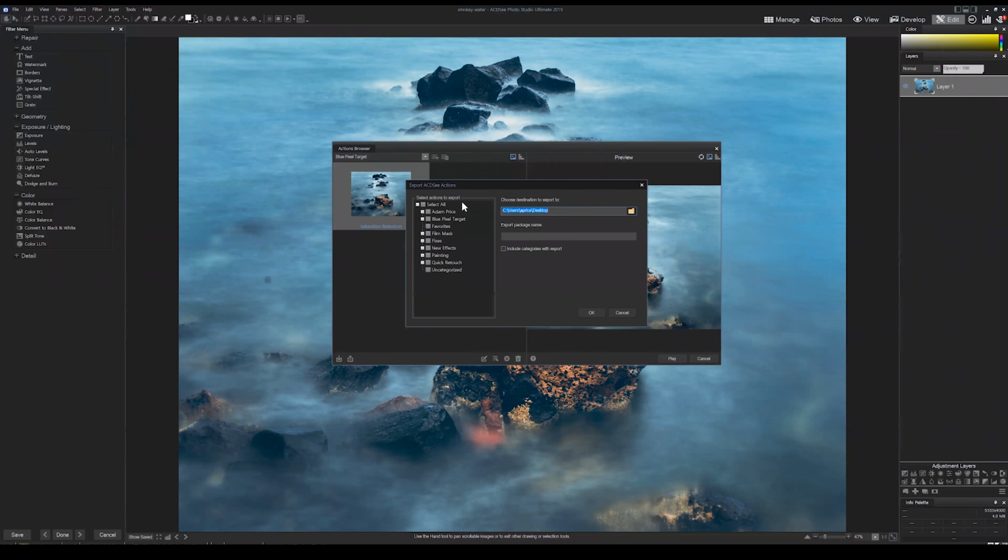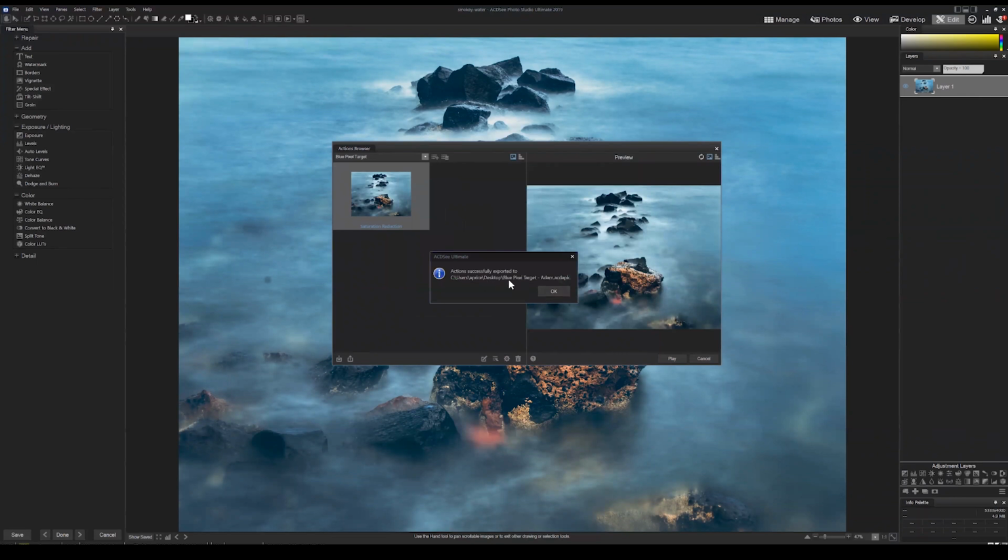So I know that I can select blue pixel target, the category, or specifically saturation reduction. In this case, maybe I want to select just this category that we've created today. And I want to place it on my desktop, sure. And I'll export my package name. Let's just keep it as blue pixel target, but maybe I'll name it Adam afterwards. And then hit OK. And then it's successfully been exported to my desktop. And then I can just hit OK.